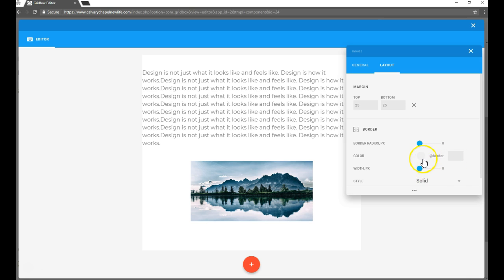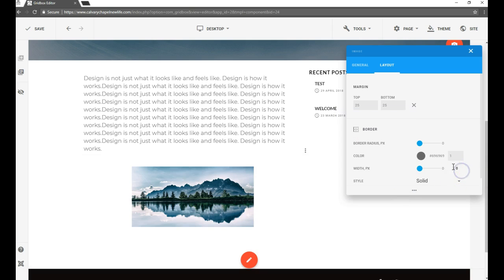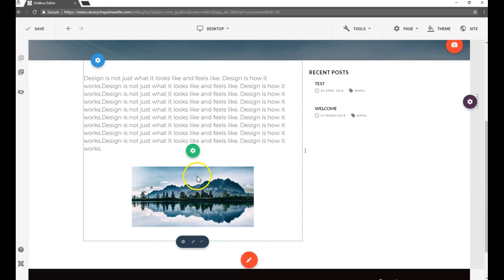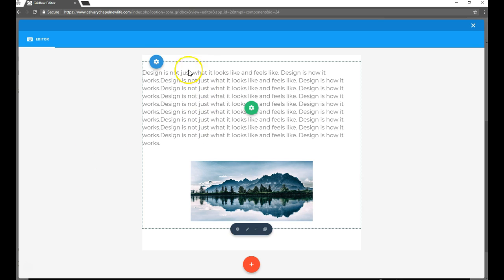I can add even a colored border. So let's suppose that I want a dark border and I want to bring that up. I can do that. Along with that, let me go ahead and undo this. There we go. So with that said, you can add that in there.